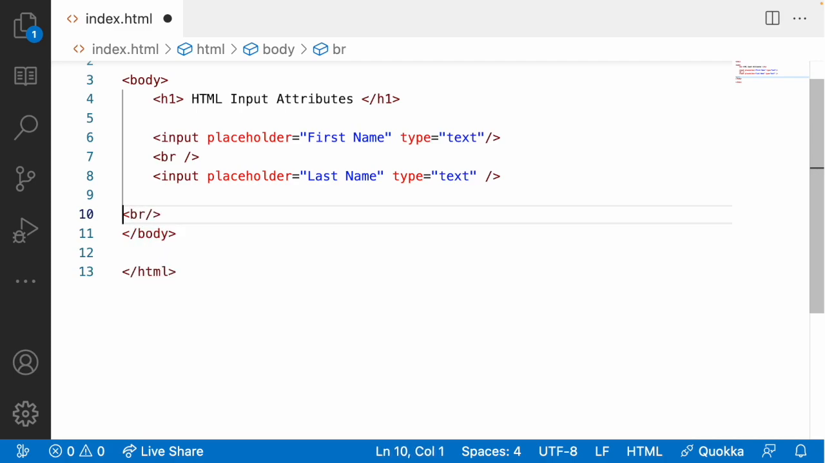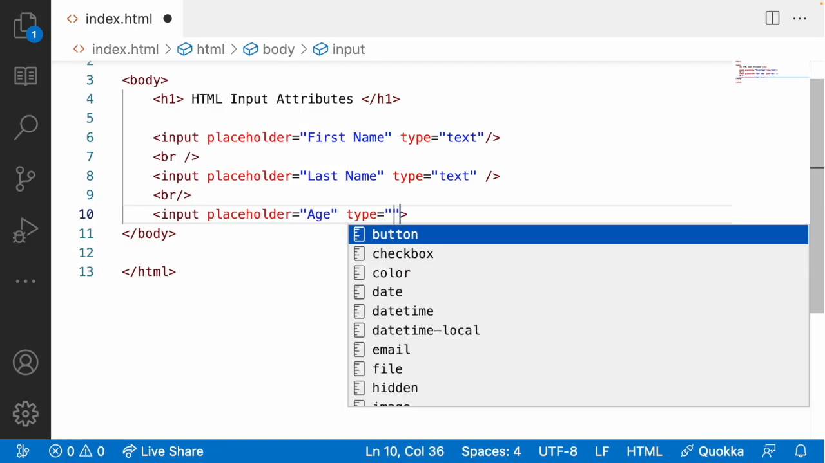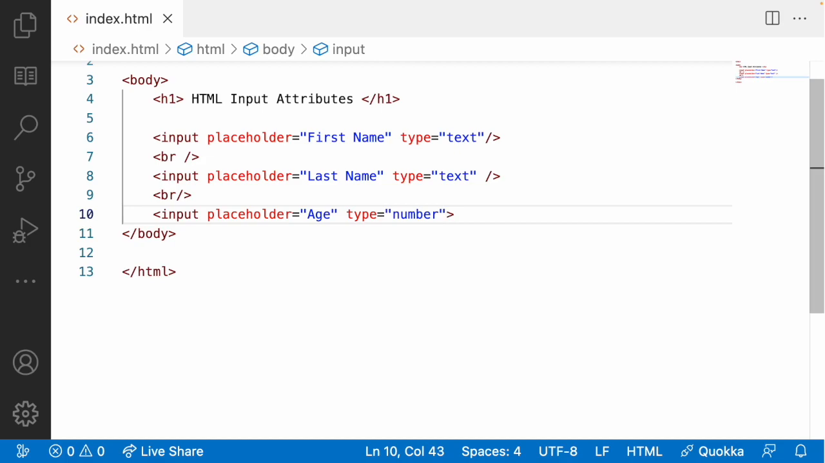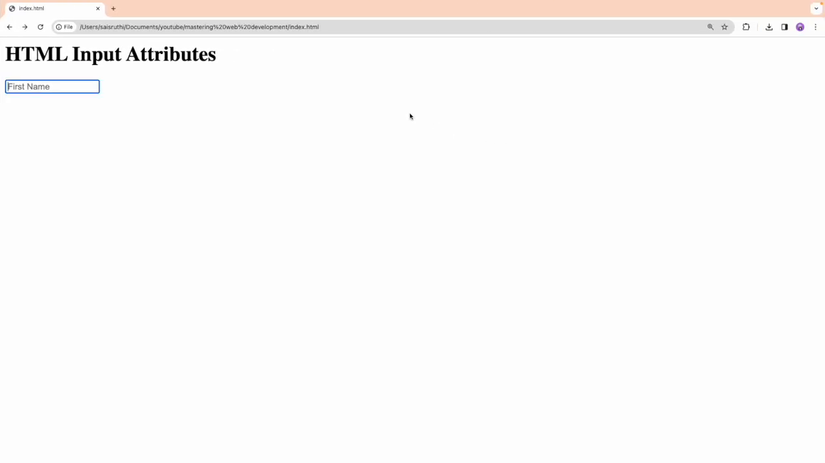Now I want to add one more input field where the user has to enter his number, that means age. So let me use an input field where he wants to enter age. The placeholder will be age and the type will be number, because age will be a number, and the type of that input field is number, and it is self-closing. Let me close this. Now let me reload this. If you see here, we got first name, last name, and age.